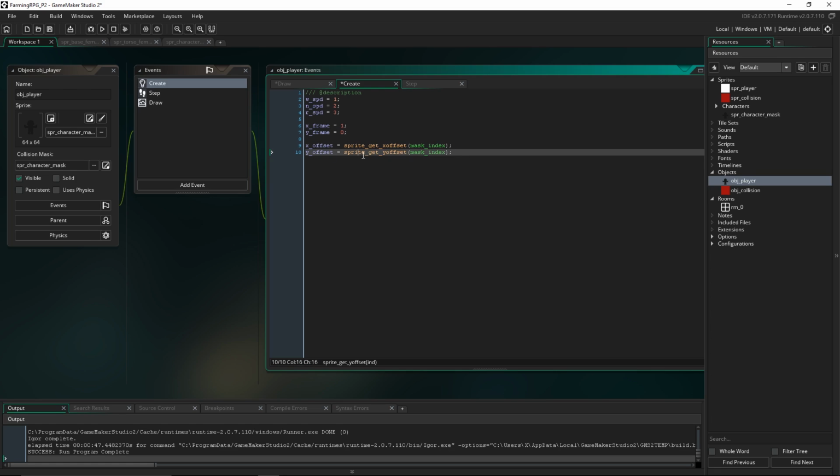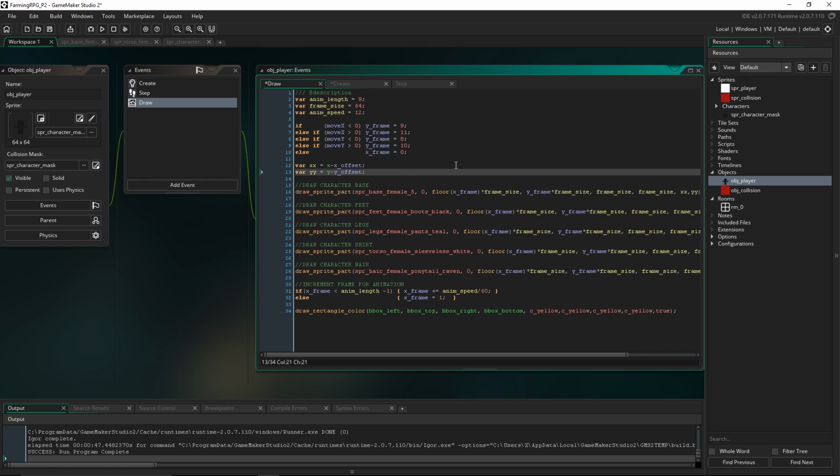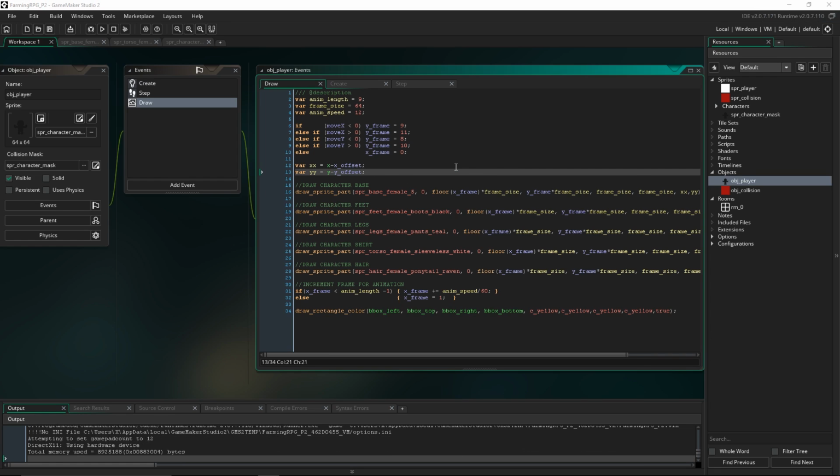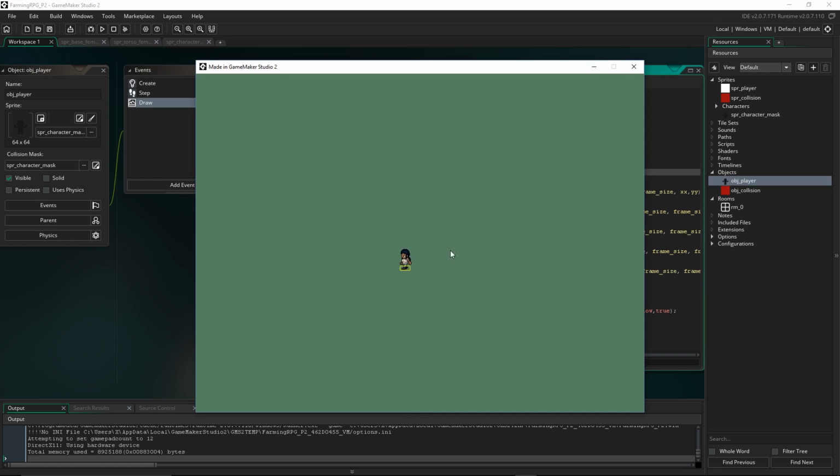Right, and so these should now correct where we're drawing the sprite. So let's run the game and have a look. There we go. So we've got it working now.